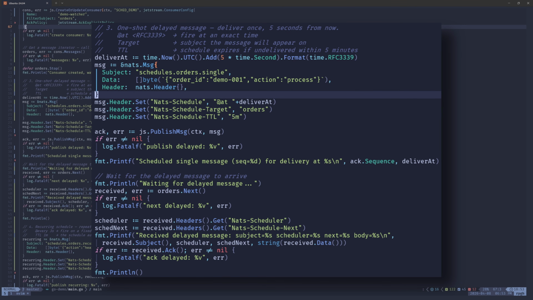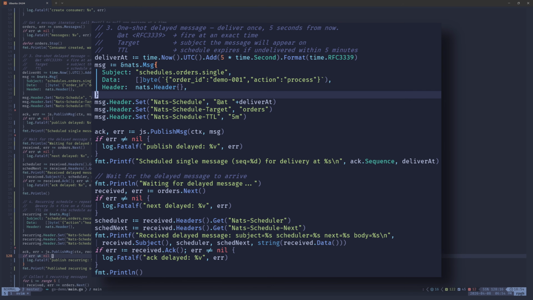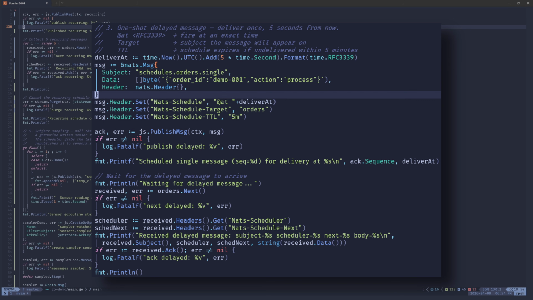Then we create a scheduled message on our schedule message subject, set for 5 seconds in the future. The message parks on that subject. The program then calls orders.next and blocks. 5 seconds later, the scheduler fires, delivers to orders, and next returns it. And then we act and move on.